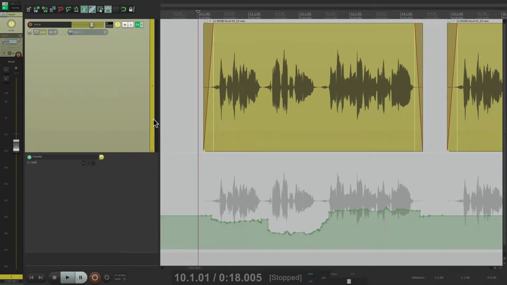So I have a vocal in front of me here, and I've already written automation to the vocal track. So I have an envelope down here. Let's hear what it sounds like.